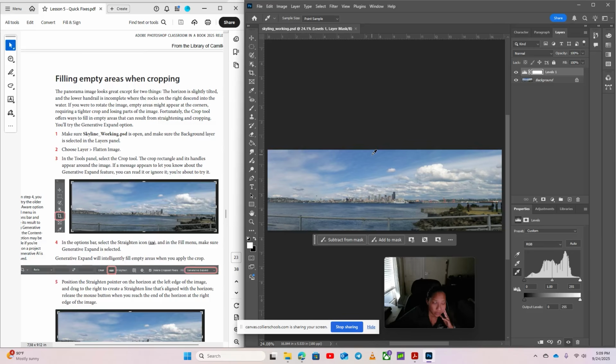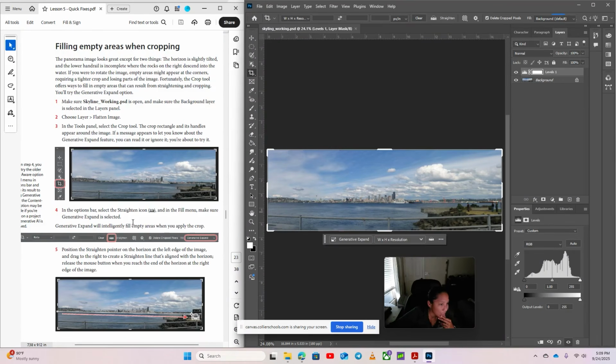All right, so this is still open. We did the layer flatten. In the tool, select the crop. That's going to be somewhere over here. I believe it's behind it. Maybe it's over here. No, it's right here. Okay. So now I have the crop and I have all my handles. And then the crop rectangle, okay. In the option bar, hit the straighten. Oh, because it's a little knot there. So we're going to hit the straighten up here.